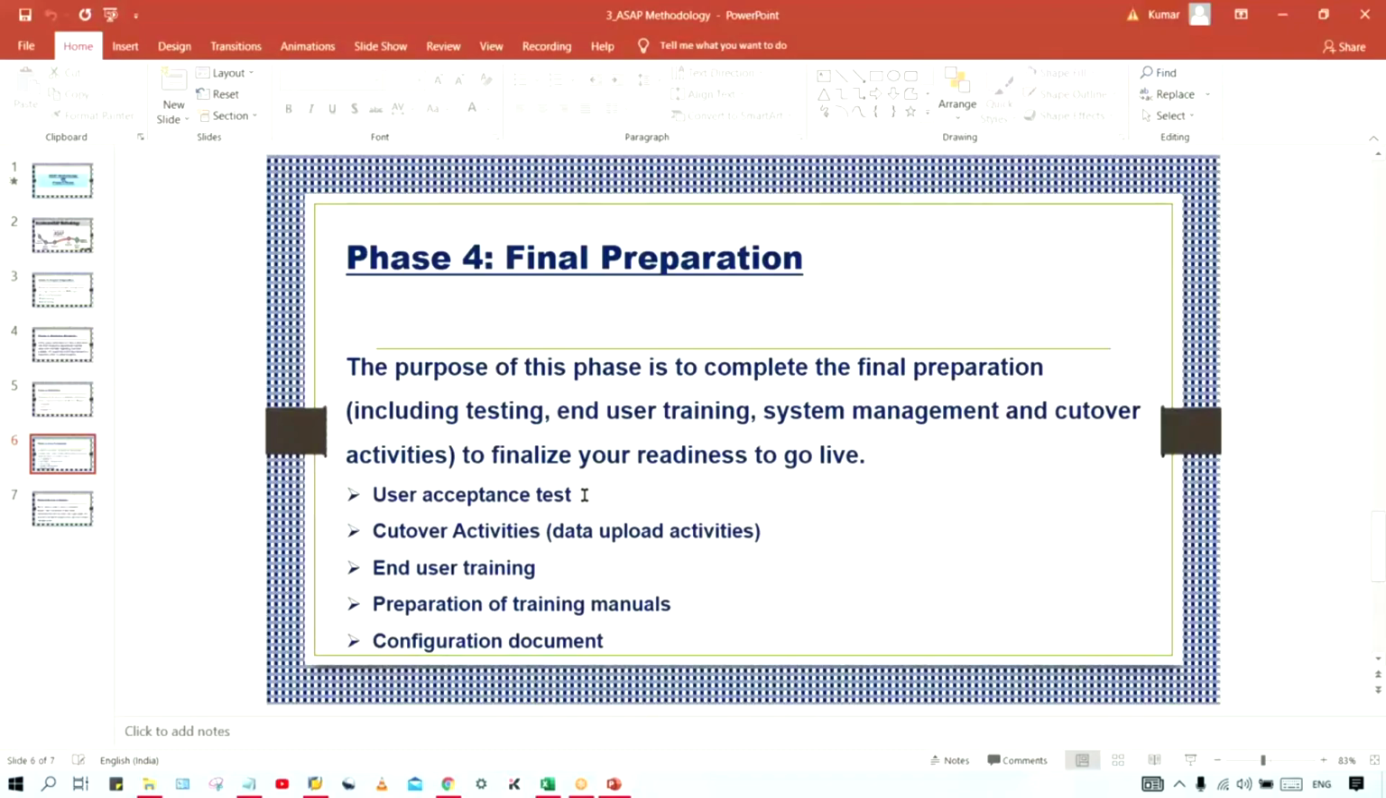Okay, so user will test, they'll prepare a document, they'll put their signature, and they'll confirm through email also that yes, now this is okay, this is okay, this is okay. For every process, we are going to get their acceptance. Okay, so this is what is happening in user acceptance test.